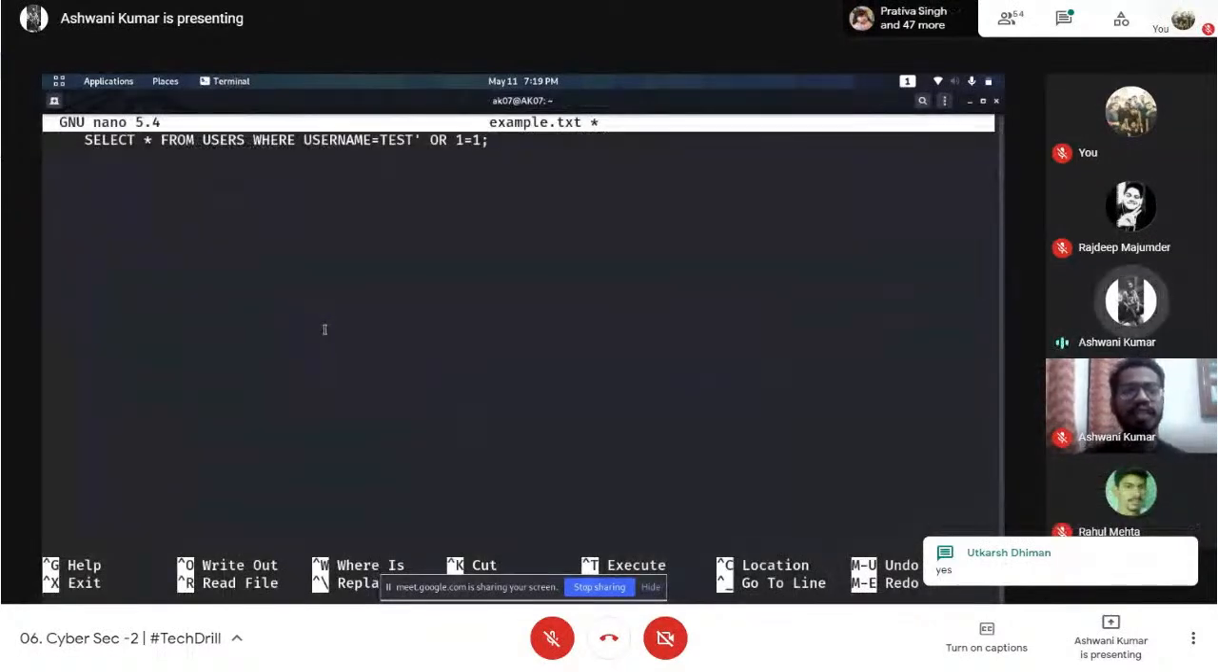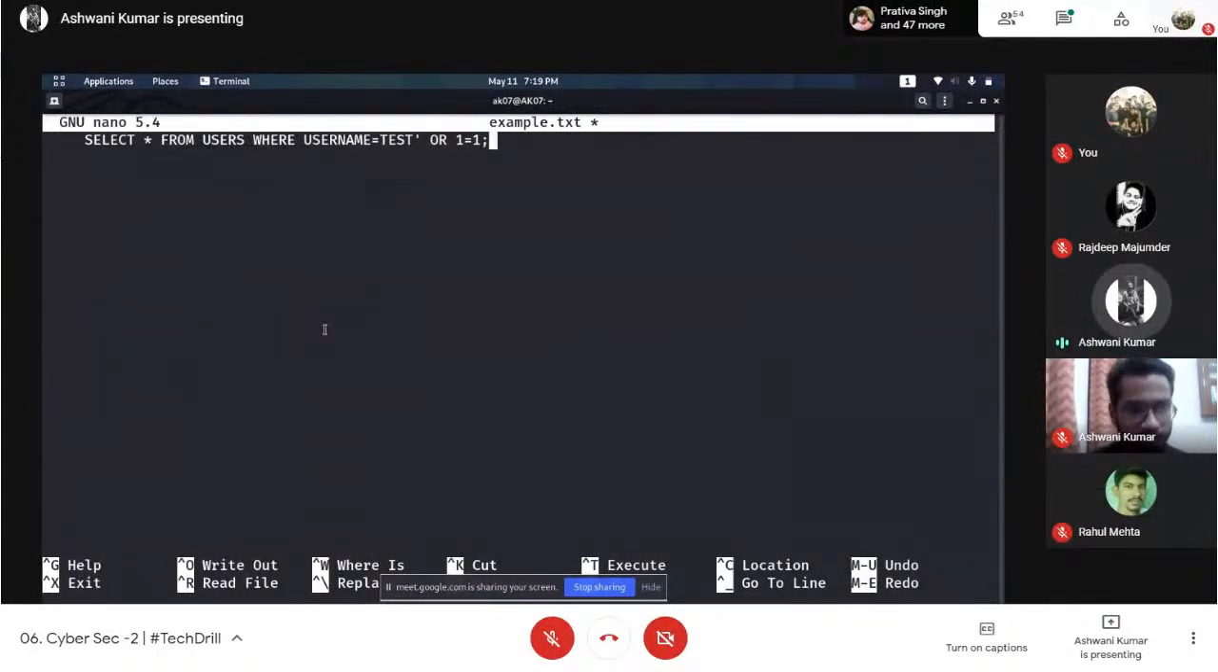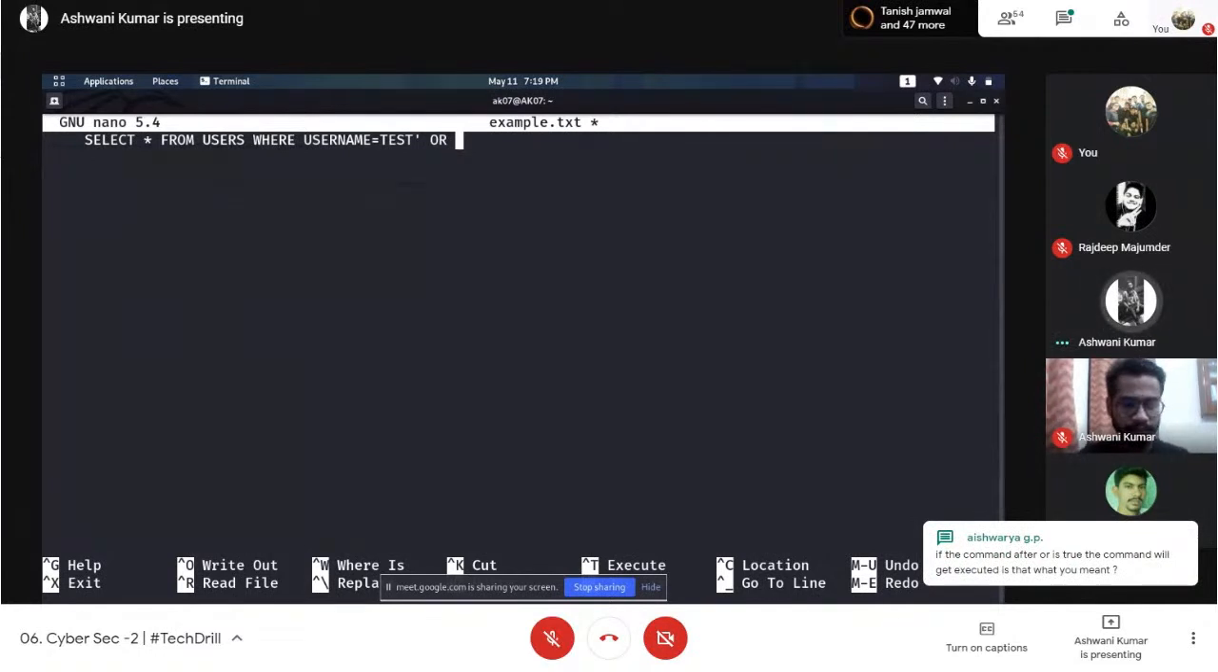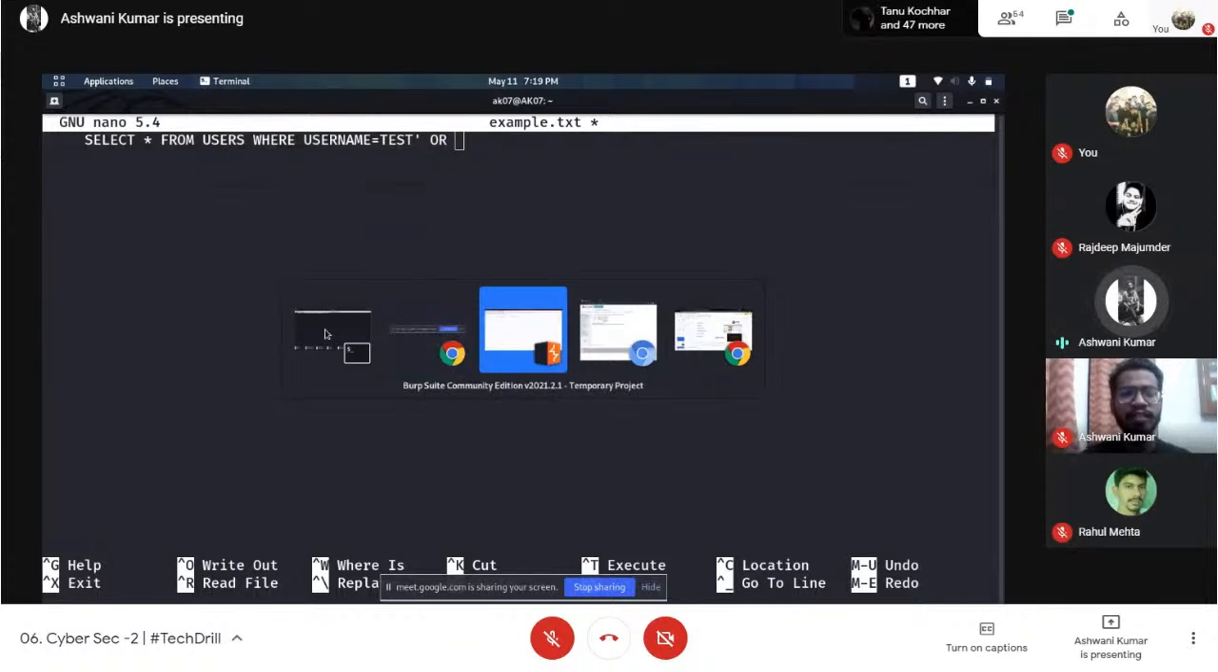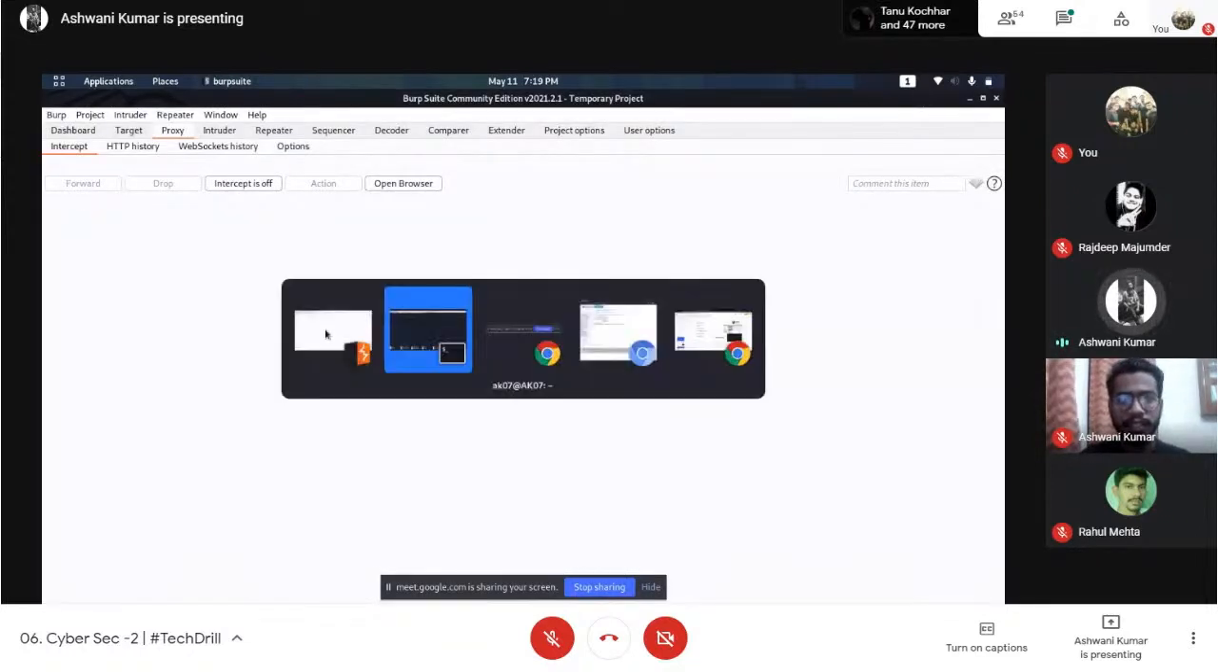Thank you. So this is how the backend query will work. Suppose someone types here a query to get the table name, and that will retrieve the table name and then the column names. Slowly the attacker can get all the data from the database just by typing commands.